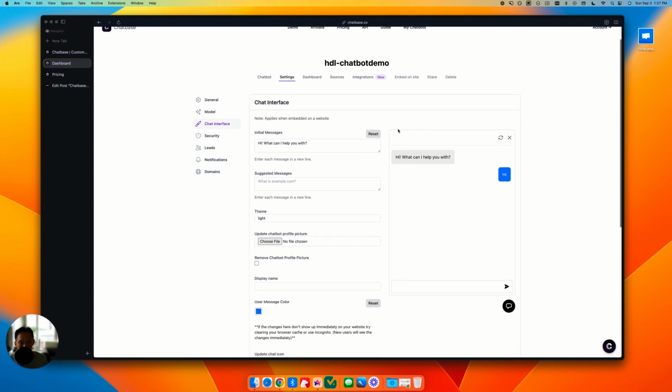If you don't like these colors, you can modify everything that the user would see when they land on the chatbot. You can change your initial message here, and you can have new lines. So, what can I help you with today? Are you looking for more information about Chatbase? Like that, and you'll see it has extra line breaks if you want to do multiple messages to get the ball rolling and get visitors engaging with the chatbot.